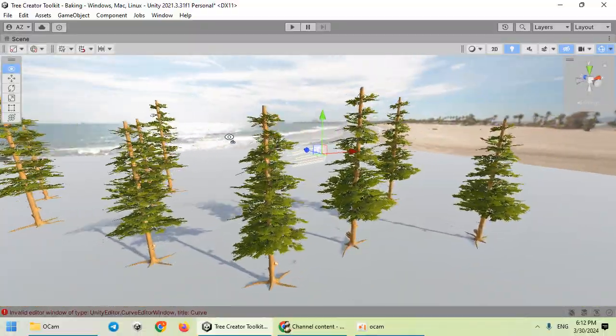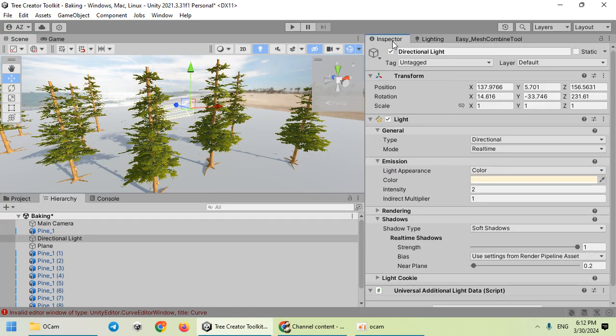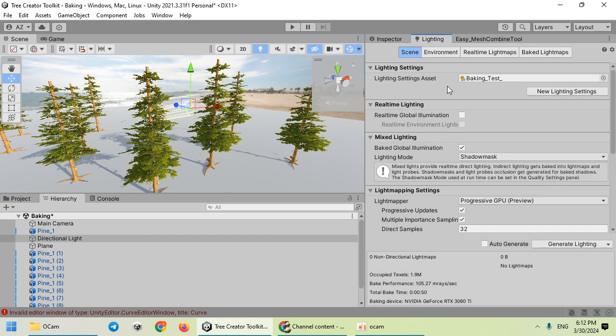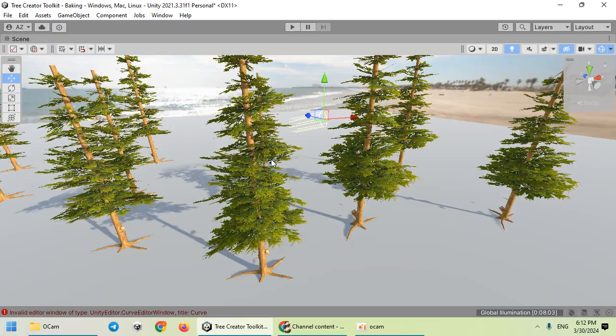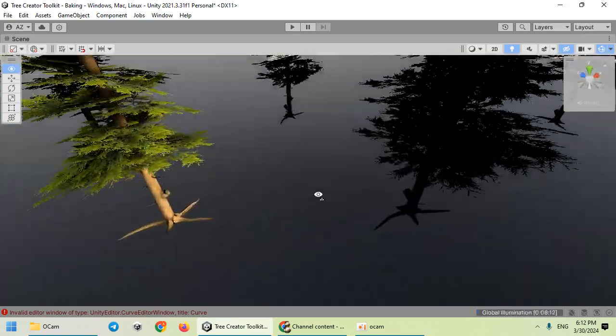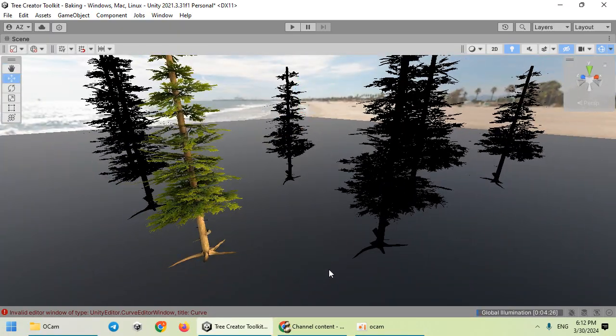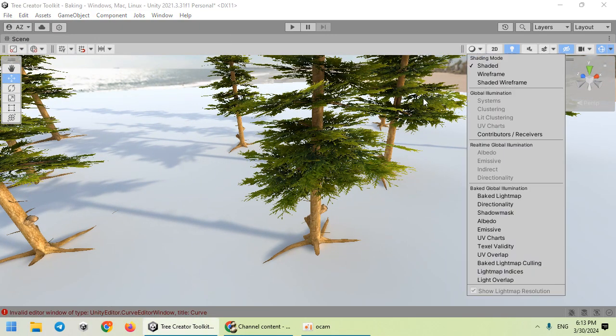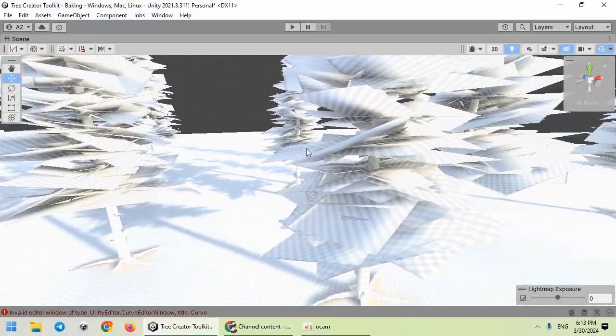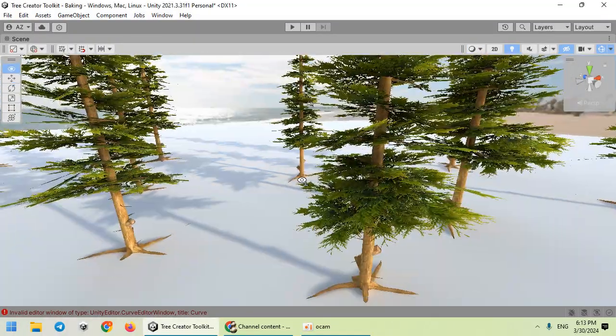Also, another way is baking the scene completely. So switch your sunlight to baked and bake your lighting. This will completely bake the lighting, the sunlight and ambient light. As you can see, the lighting is completely baked into your scene. The sunlight has been baked too.